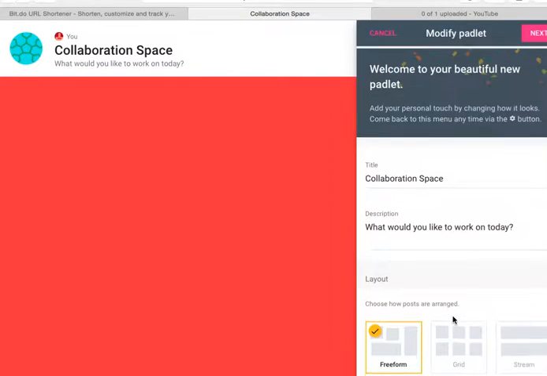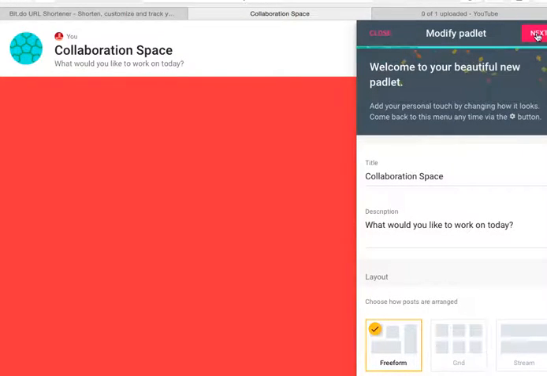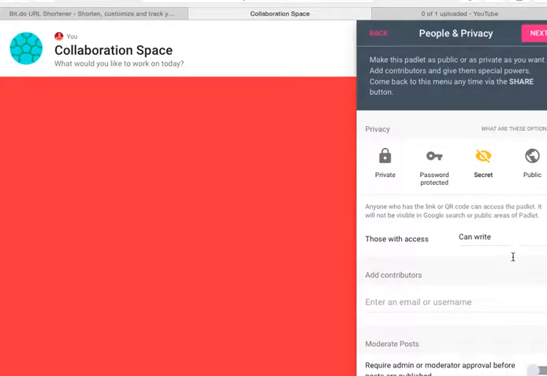Once you've made all of those choices, all you're going to do here is click Next. It's going to take you into the next set of options, which are going to allow you to set your privacy settings and your different collaboration features. And we're just having a Wi-Fi problem here, so we'll just give it a second. There we go. So the first thing it asks us is the privacy feature.